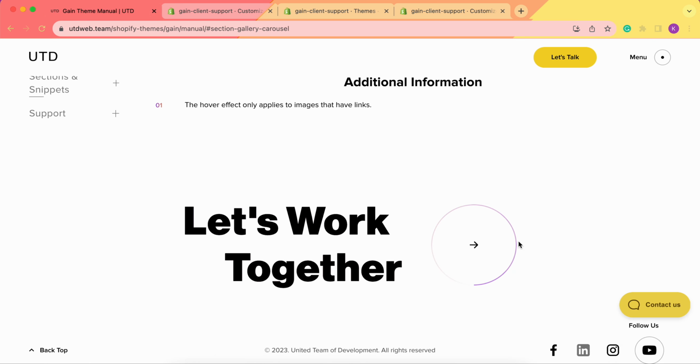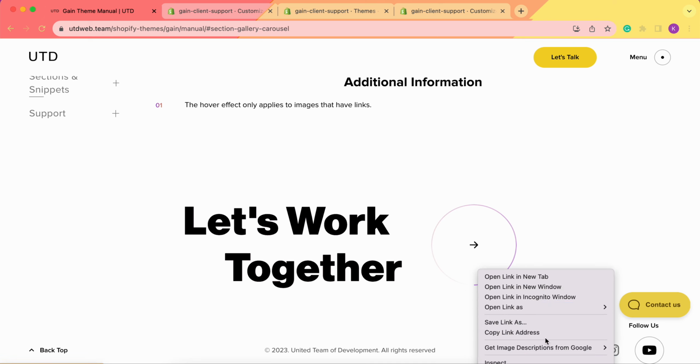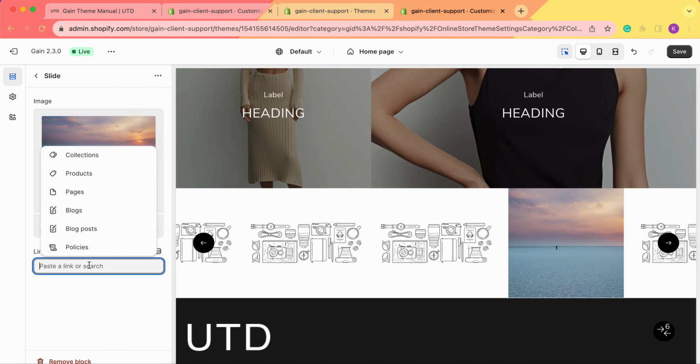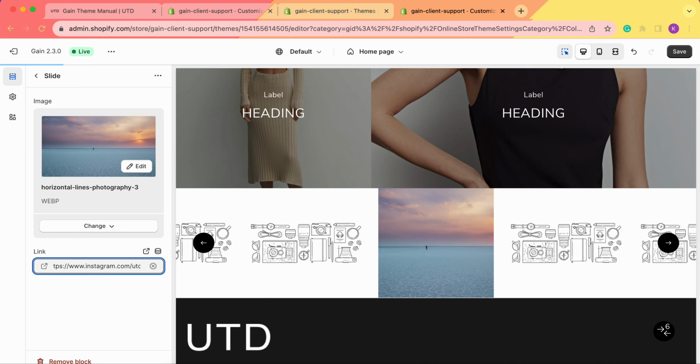I go to our theme manual here. Here we have different socials. So here is our Instagram. Let me just copy the link here. Now we go back to our theme customizer and I add the link here and click on enter or return.